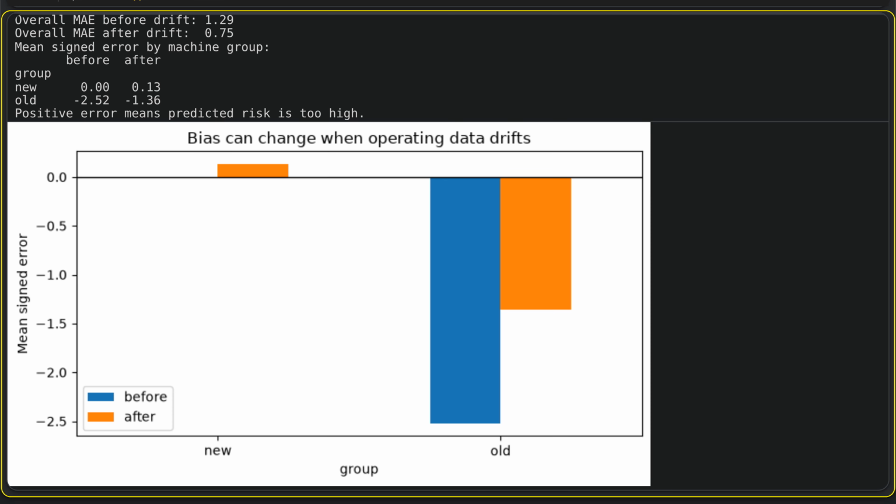This script shows how bias and data drift can reduce the accuracy of engineering models. It simulates vibration data from newer and older machines, trains a risk model only on newer machines, and then compares prediction errors before and after the vibration data shifts. The results show that drift increases errors overall, with the largest impact on older machines. A bar chart summarizes the signed errors for each group, making the change in bias after drift clear.